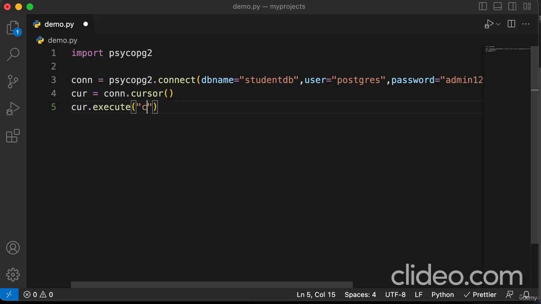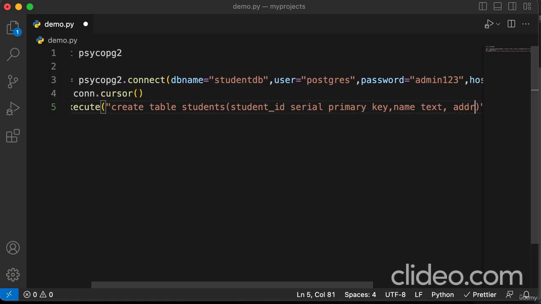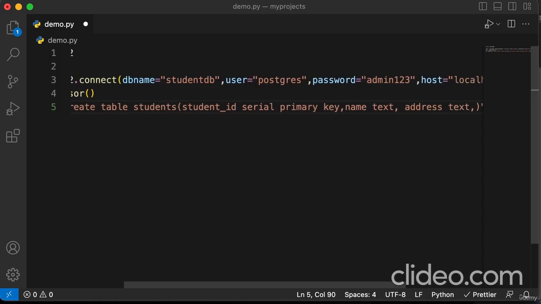So let's write in the statement here like create table students. This is going to be the exact SQL query which we have written before. The very first thing which we need to define here is the ID. Instead of saying ID, let's call it student_ID. And then we want to say that this is a serial, which means that this field is going to be auto incremented. Then we also want to set the student ID to be primary key. After that, let's specify the next field, which is name. This is going to be a text. Let's specify the next field like address. This is going to be a text field as well.